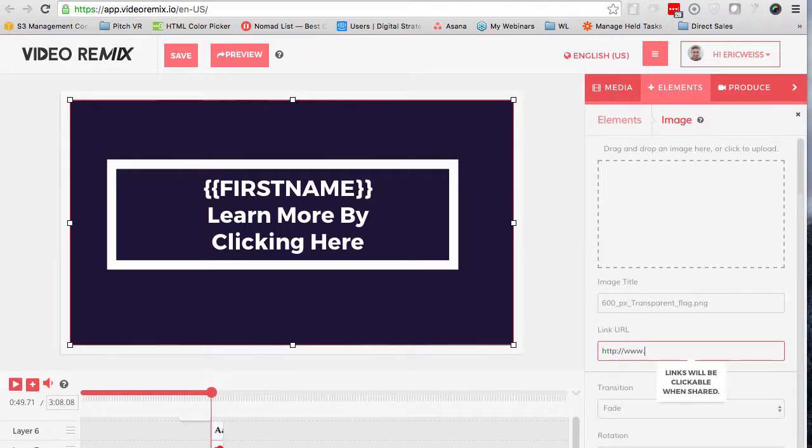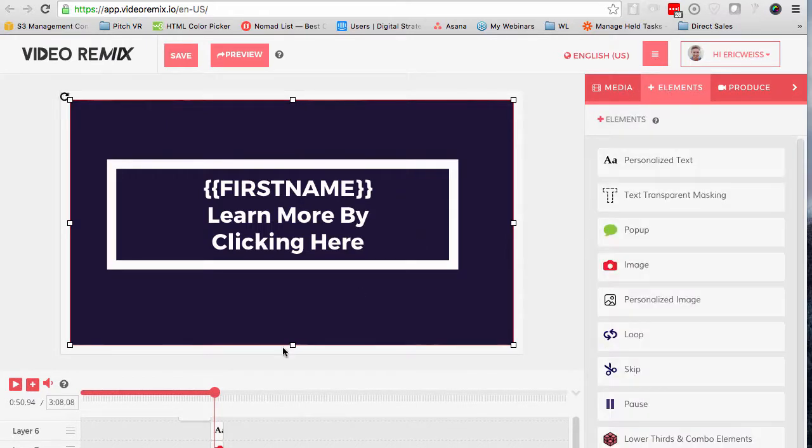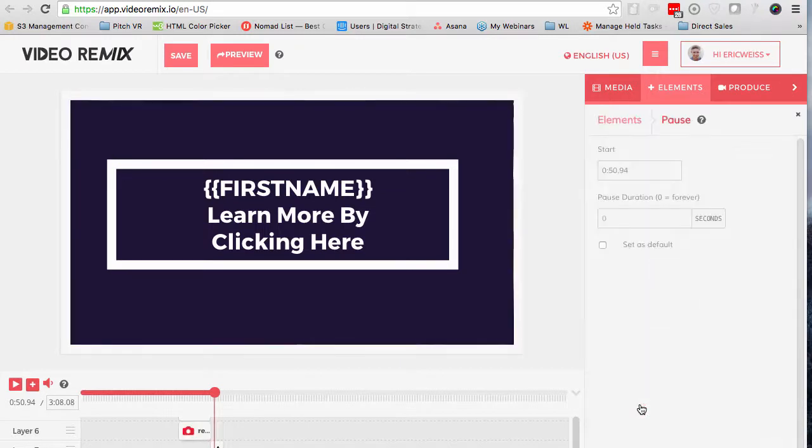So we'll say www.century21.com, okay? And now when they click right on this button, they're going to be able to go to century21.com. And what I want to do, just to make sure that the people that are on this see it and don't go any further than this, I'm going to select the pause button, okay? I'm going to select the pause button.